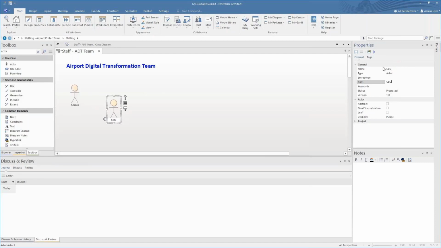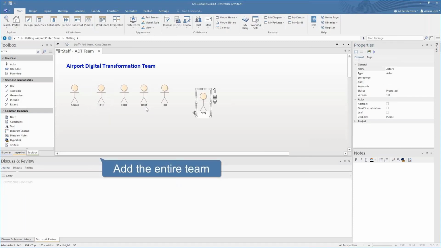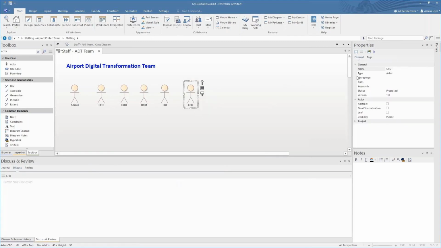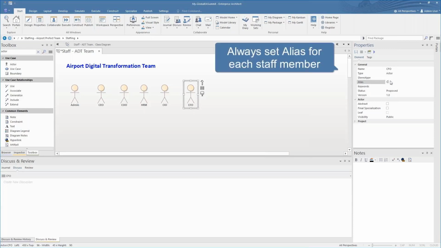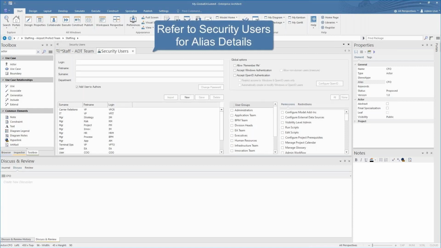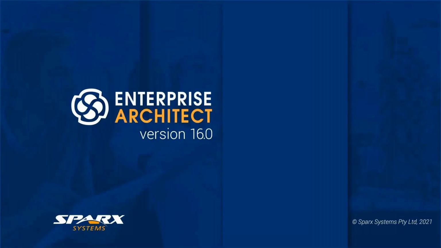But you could create a diagram with 50 staff, and you simply add the alias, and then you can communicate with those individuals with just a single click using an element or an icon that's part of the quick buttons associated with that particular icon. Now you can refer to the security user for alias details and to set usernames and passwords.